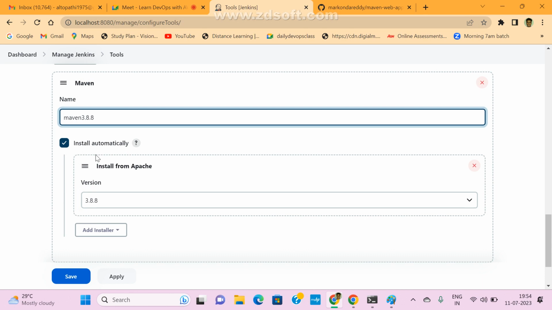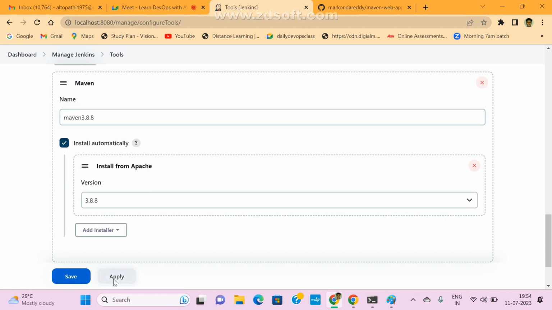What does this mean? If you use this option, the Jenkins server will install Maven automatically. Someone may say, no sir, Maven is already available on my machine. In that case, unselect it and give your local machine path. Okay, we'll see that later. Right now I am selecting install automatically. Apply. Save.